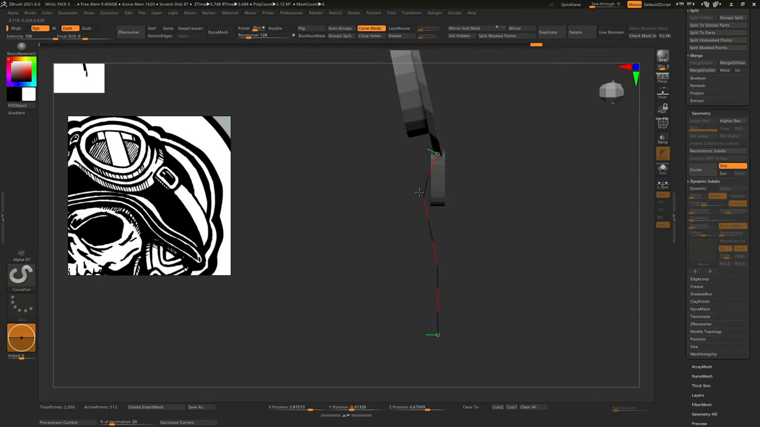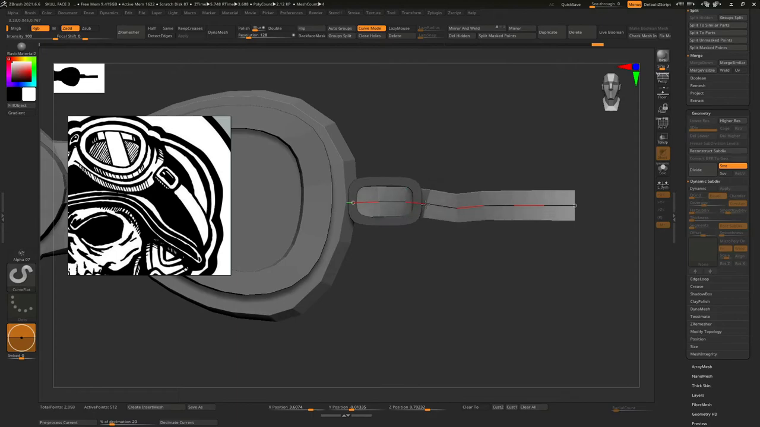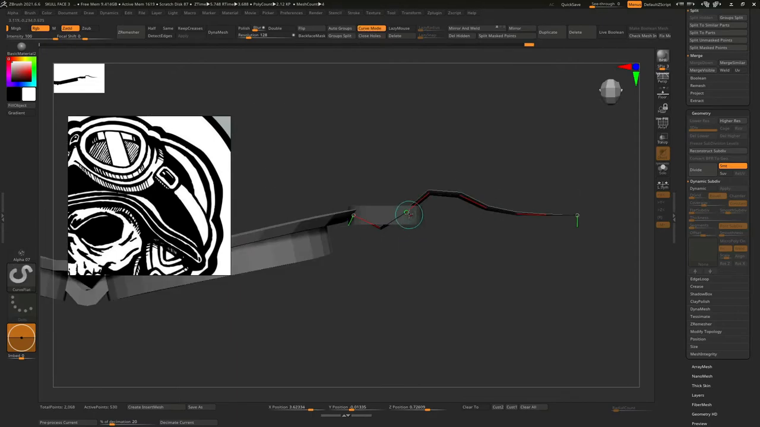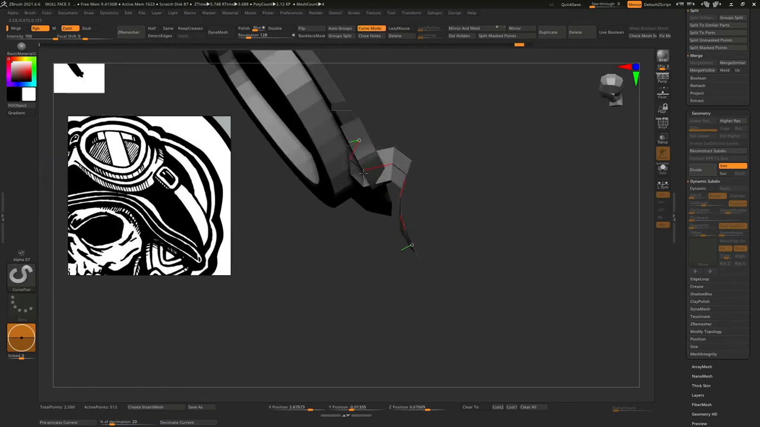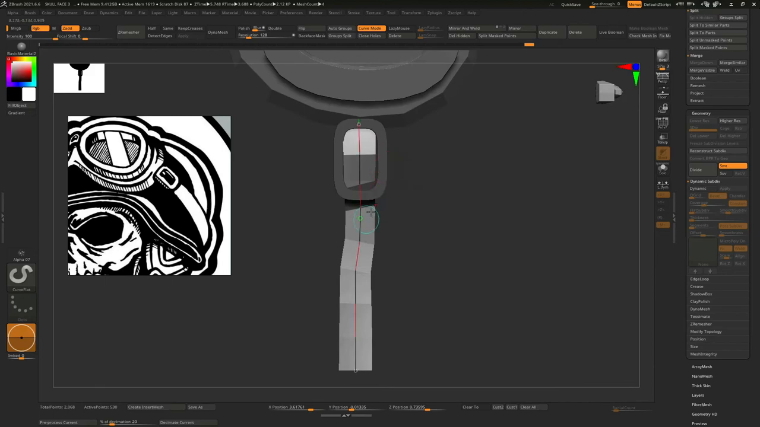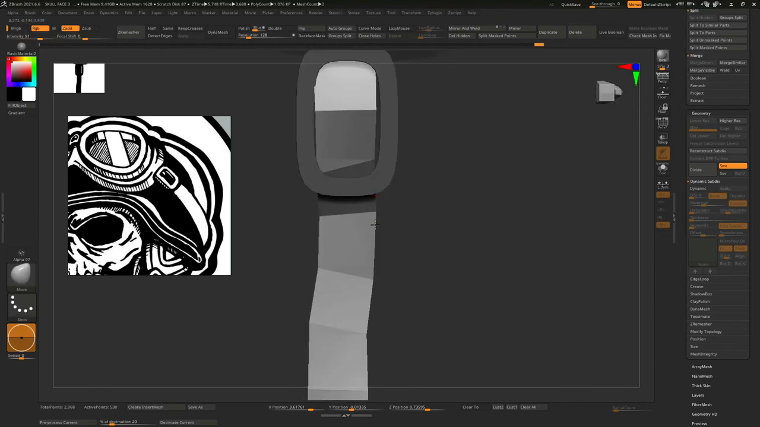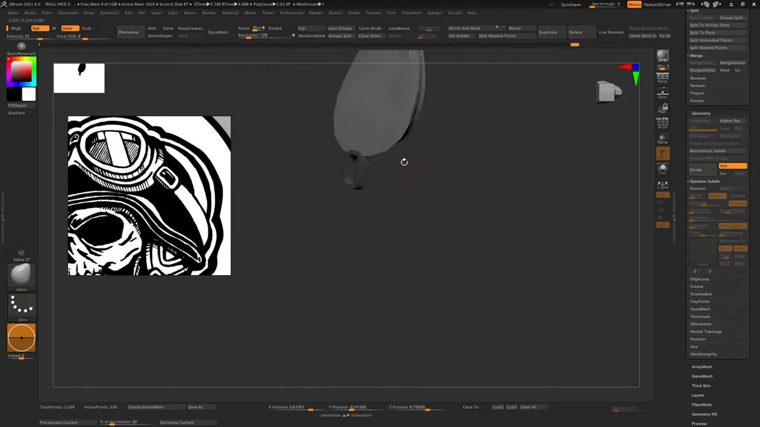So I just need this. Okay, so this size. This is rotating. I don't need to rotate this. I only need it straight. So it's okay for me. I will adjust this with my Move tool. You can use the ZModeler brush Move option, so it will move only the point which you select.